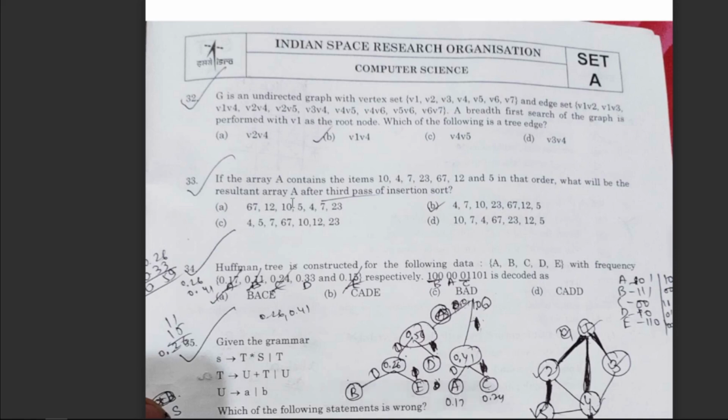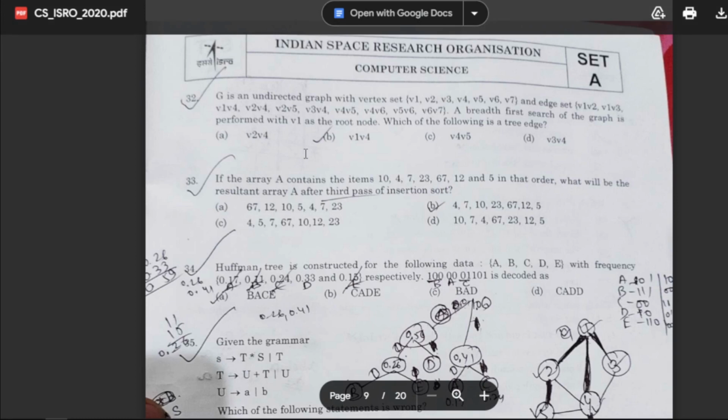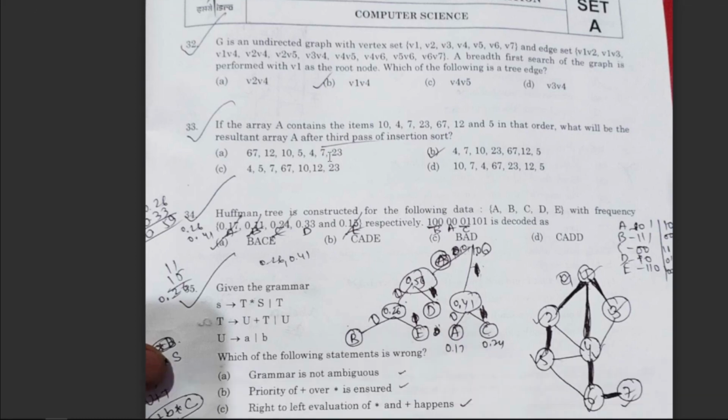32: G is an undirected graph with vertex set v1 to v7 and edge set v1 v2 to v6 v7. A BFS, that is breadth first search, of the graph is performed with v1 as the root node. Which of the following is a tree edge? So now we have to find the tree edge. For 32 our answer will be B, that is v1 v4, right?